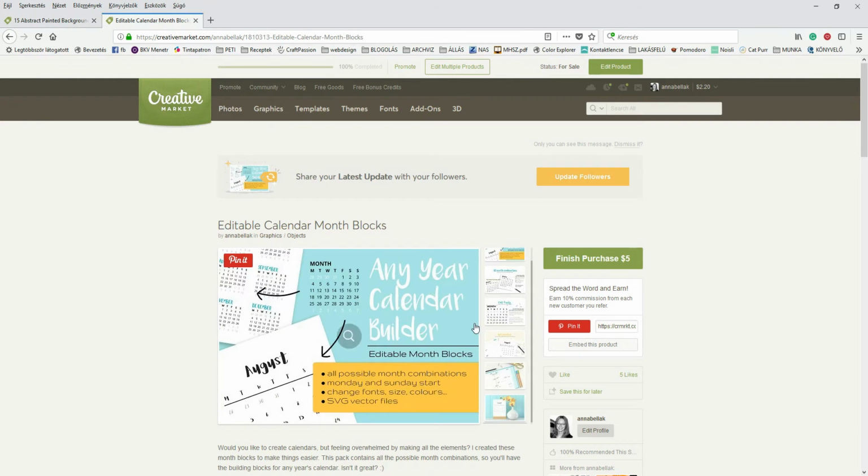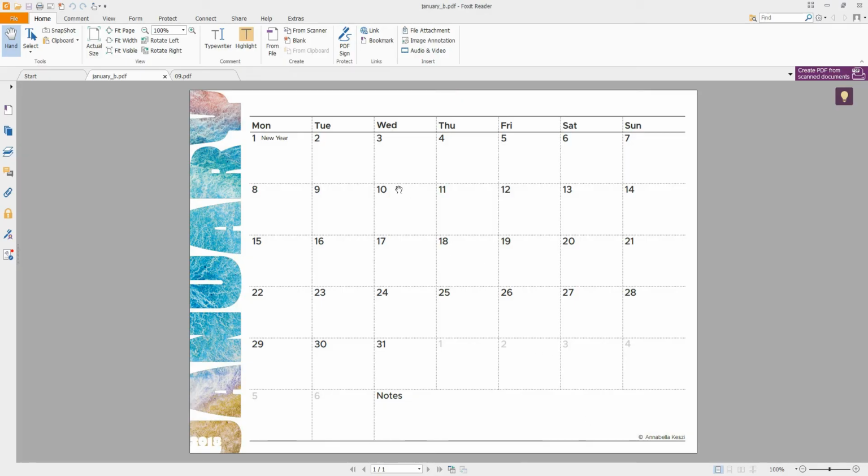I also used my editable calendar moose blocks, which contains all possible moose combinations to make building calendars a little faster. The free zip package also contains January and February of 2018, both Monday and Sunday start, so you can play with it. But in this video, I'm also gonna show the fastest way I found to create the numbers from scratch. So if you want to make any kind of calendar in Inkscape, this video might be useful for you, so keep on watching.